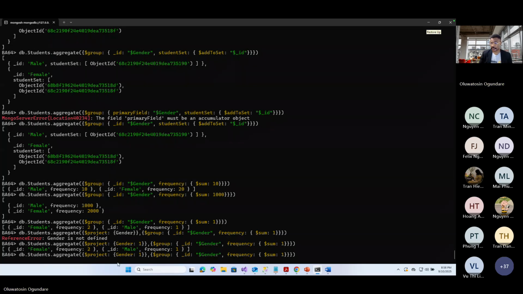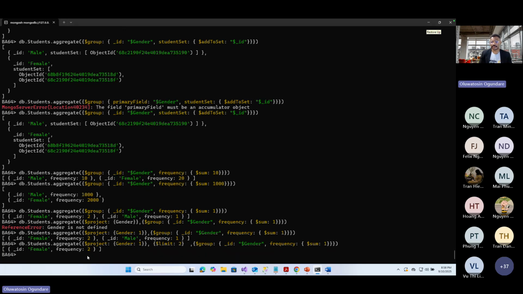So let's see if we could limit. If we could limit and still group, could we limit and still group and see what happens, right? So as an in-between move, we would execute a limit operation. So $limit, and we would limit, say, 2. And all of a sudden, you see that now we have a uniform response, meaning there are no males anymore, just females, right? Because of the limit, right? We're limiting by 2.